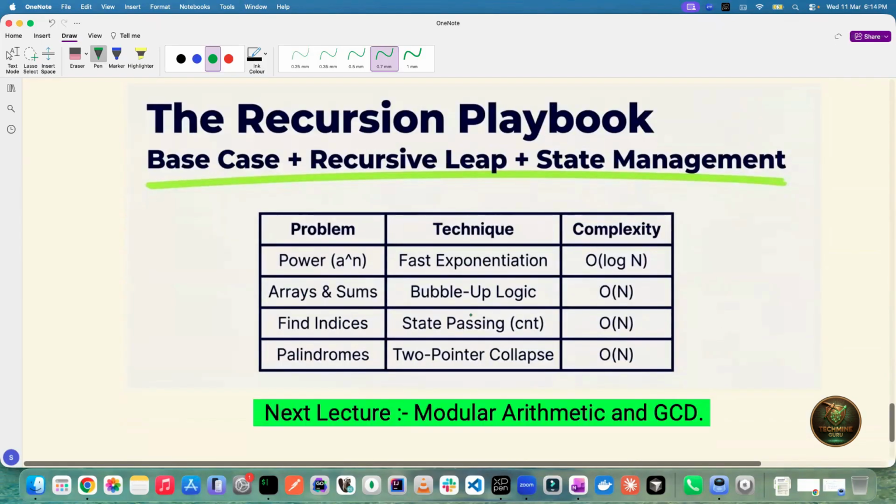So to wrap things up, I want you to remember the recursion playbook. Every solid recursive function needs a base case, a recursive leap, and state management. Let's do a quick recap of the techniques and complexities we learned today. For the power of a to the power n problem, we used fast exponentiation, which gave a complexity of O of log n. Then for arrays and sums, we used the bubble up logic, which again gave us time complexity O of n. For finding indices, we used state passing logic with our count variable, which gave us again O of n time complexity. And finally, for the palindrome, we used the two pointer collapse technique, which also resulted in O of n only.